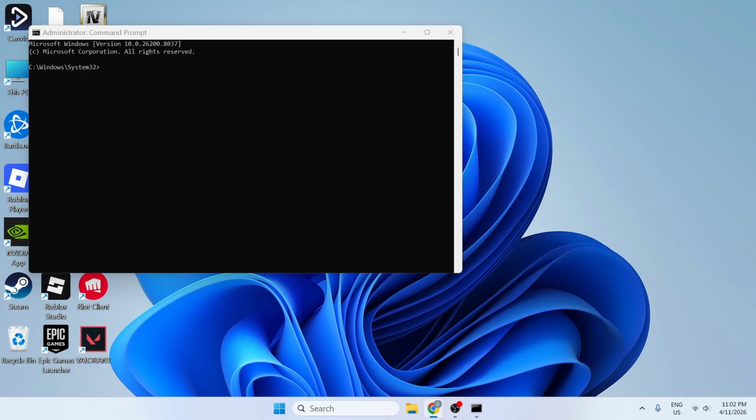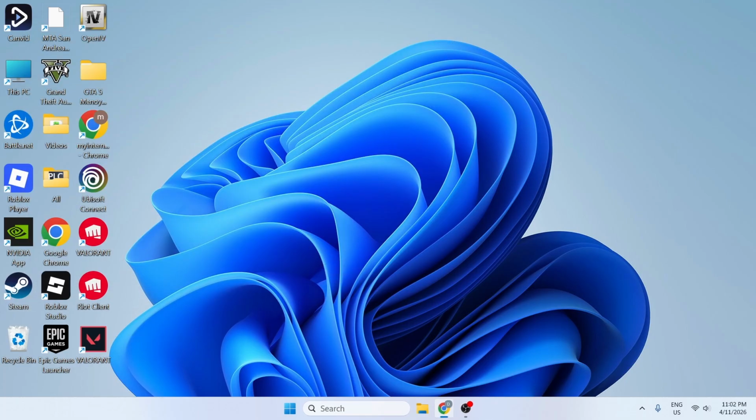Here you want to run this command: ipconfig /renew, and then you want to run another command: ipconfig /flushdns. Then lastly, run this third command, ipconfig /release. And now after you run these three commands, you can close this down.